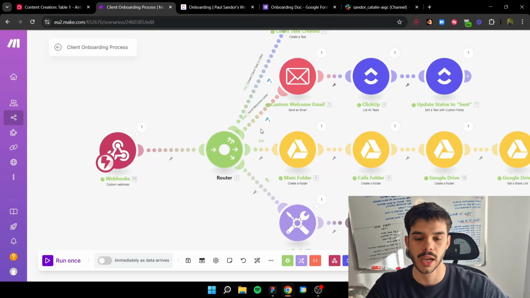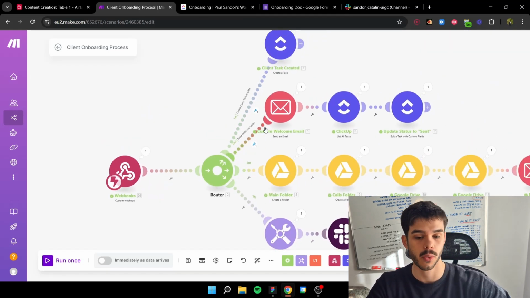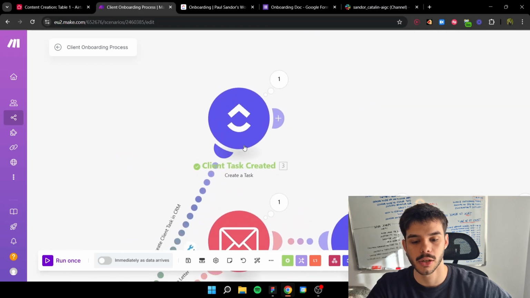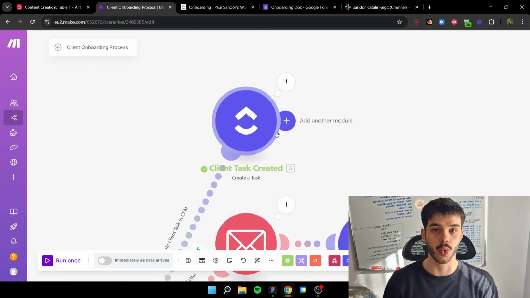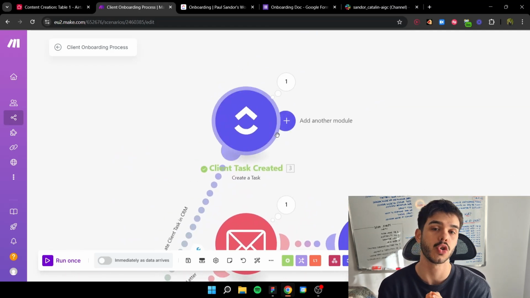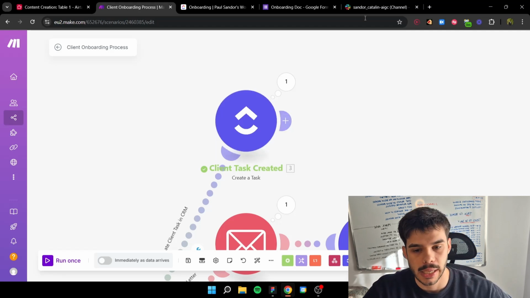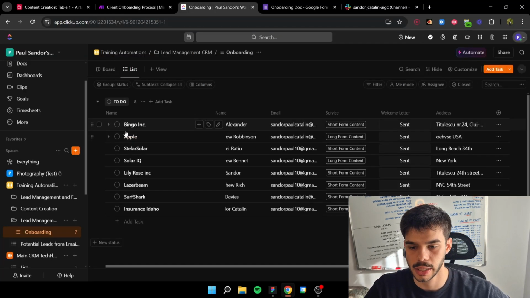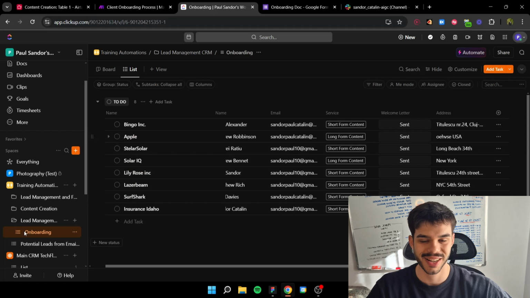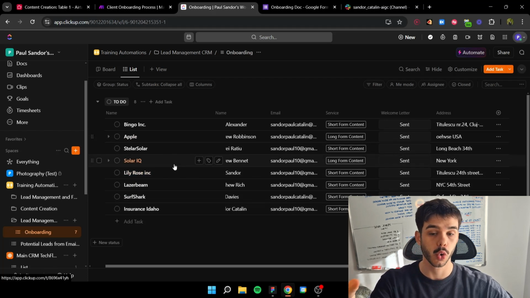We have a router here, and all of these actions are going to be fired one by one. First of all, we are going to create a task in our insider CRM, which is going to be a ClickUp CRM. It looks a little bit like this. It is a very simple CRM. It's basically just a list for now, where we are going to store all of that information.